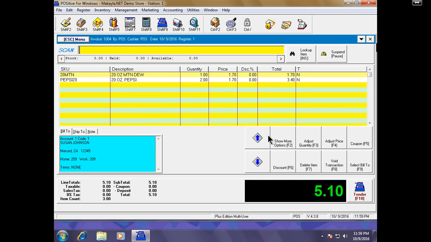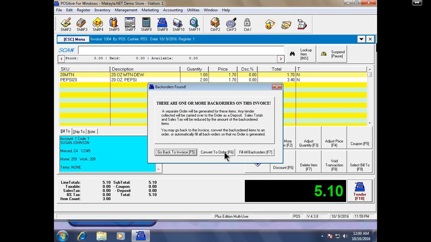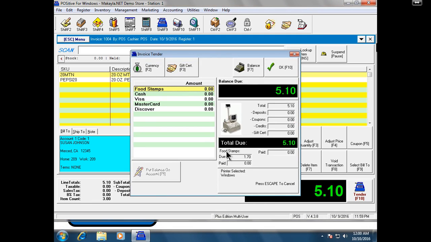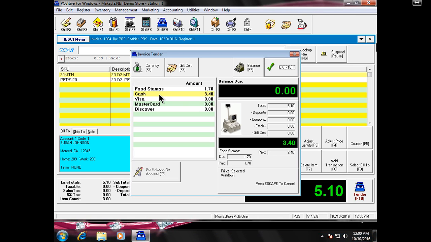Now, my dear friends, we are going to try to create that order one more time. We're going to say convert this to an order for Susan, and that Susan paid ahead for $1. Oh dear, and I think I know what happened. We didn't create the rest of those saying that they were eligible for food stamps. That's why. So she only paid for one of those using her food stamps, and the rest in cold hard cash.